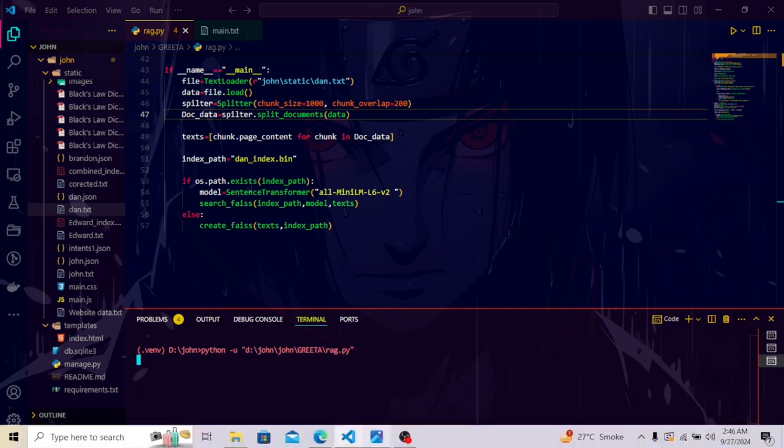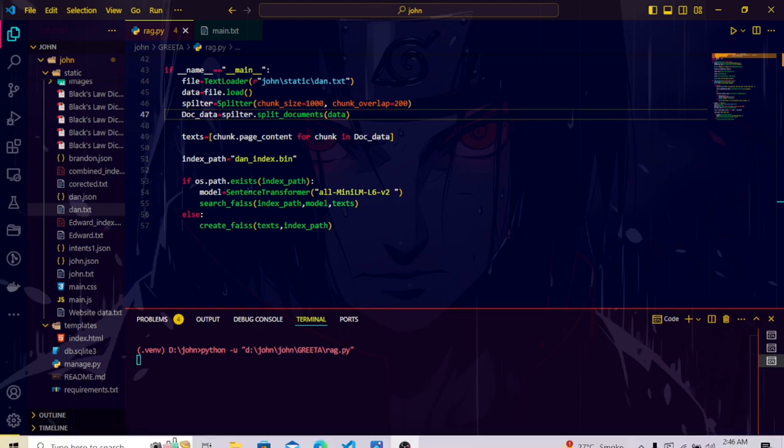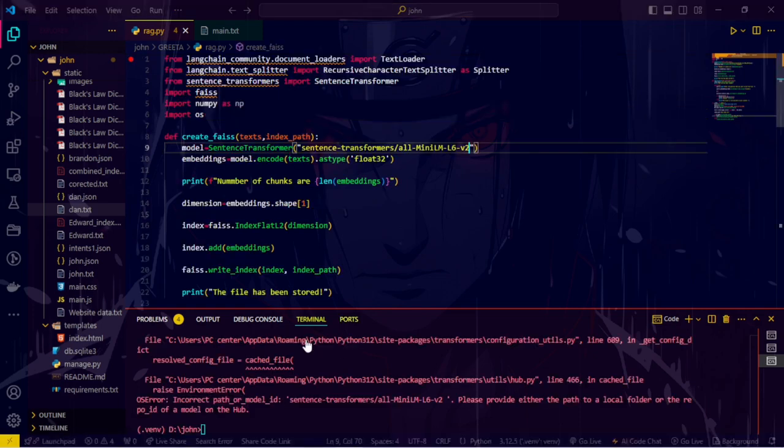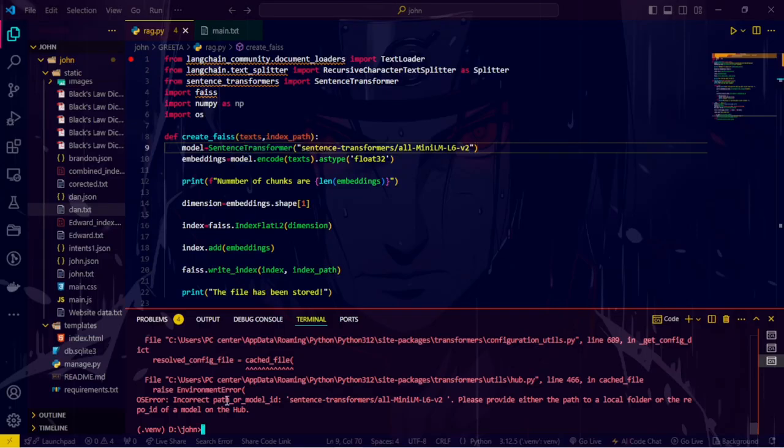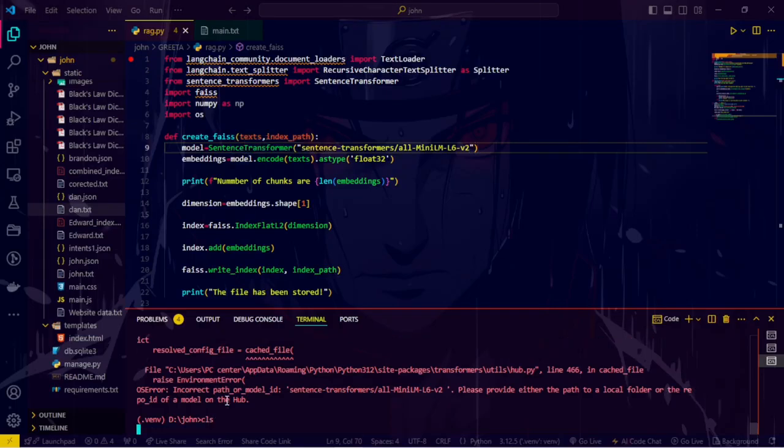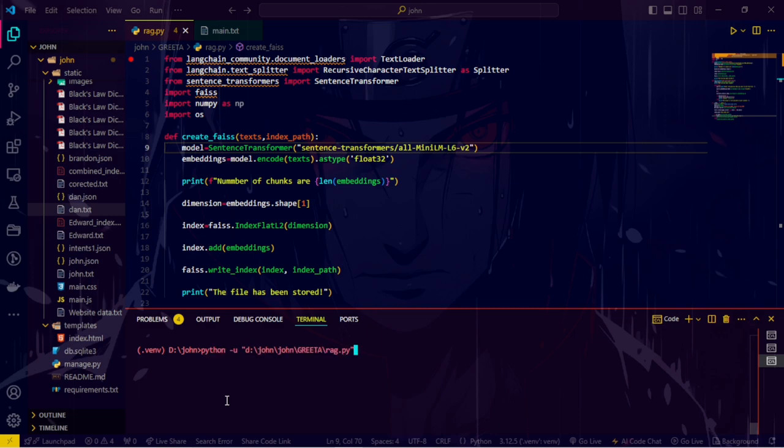It will probably take a minute. There is another error showing that we provided a wrong module name. So I provide the correct name, that is sentence transformer. If I move to the website here, there is one name that we have to provide. I provided the wrong name, sorry for that. I move to this code and I will run it again. First I will clear the screen and run this.